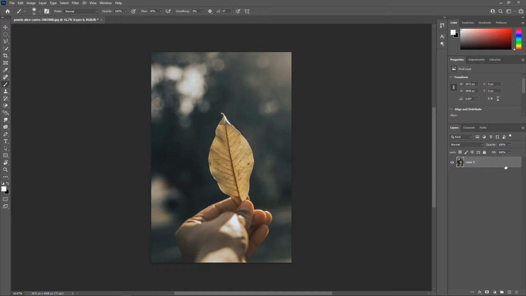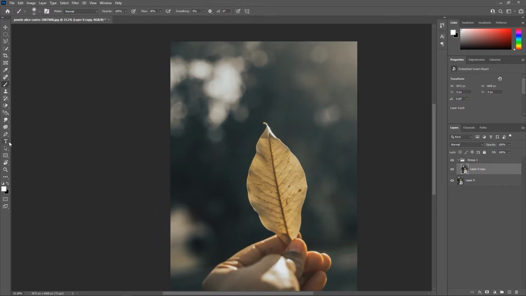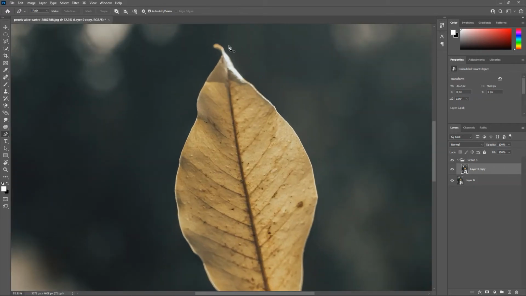So I wanted to duplicate by pressing Control J on the keyboard, and I'm also gonna change that to a smart object, and I'm gonna make a group, and I'm gonna take that layer and drag it into the group. Okay, and what's next is we're gonna cut this leaf.